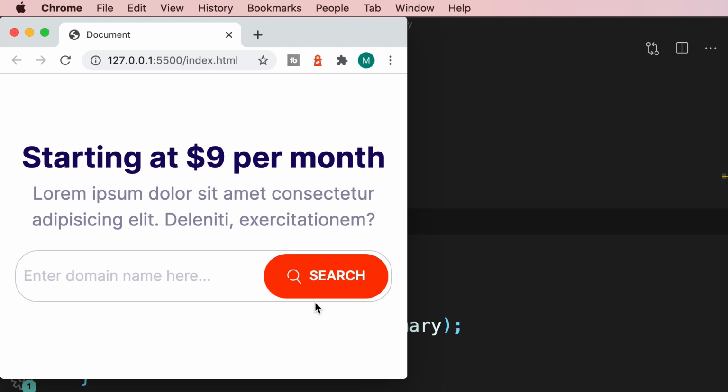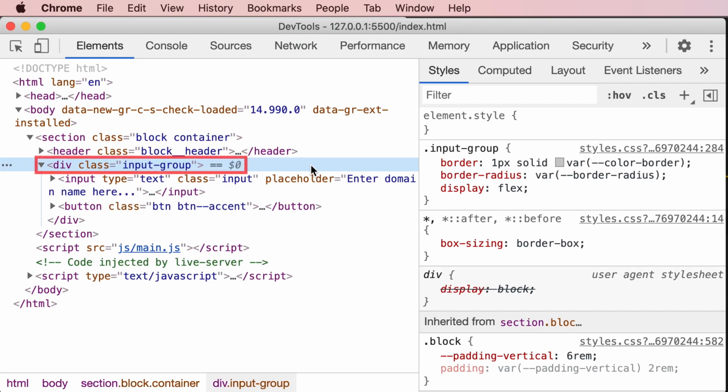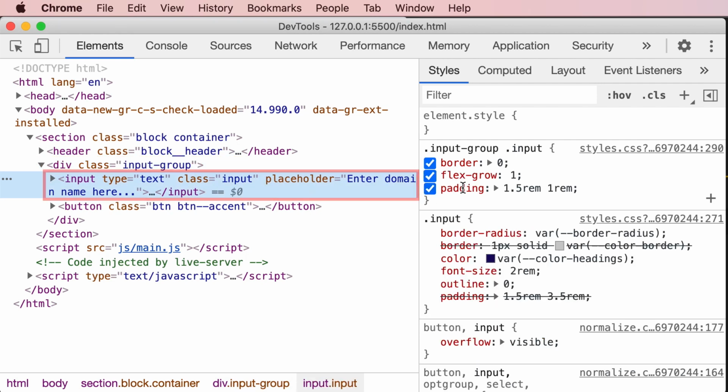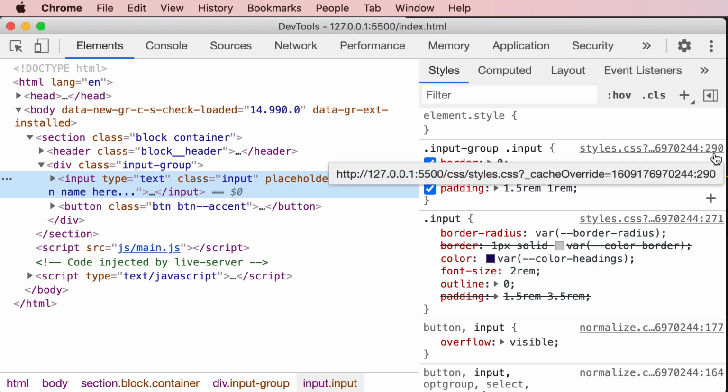Now, there are a couple of problems with the input box. The first problem is that our padding is a little bit off. It would be nicer if we had more horizontal padding. So let's see where this is coming from. Let's inspect this element. Here's our input group. Inside this input group, we have an input component. Now look at the padding we applied here. We're using 1.5 rems for vertical and 1 rem for horizontal. I don't know why I used 1 rem, it's not enough. So I'm going to change this to 2 rems. But where is this defined? On line 290 of our style sheet.